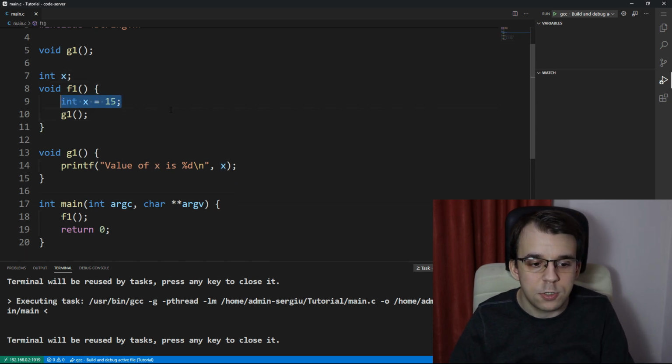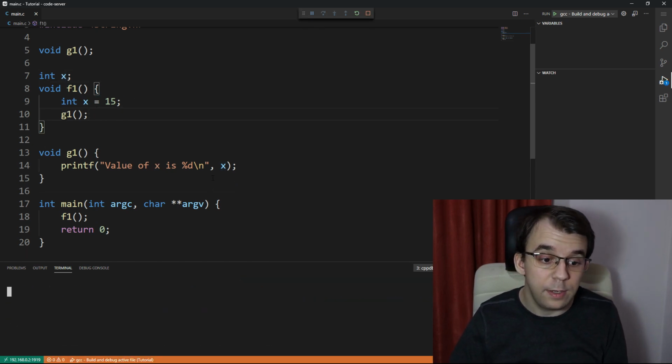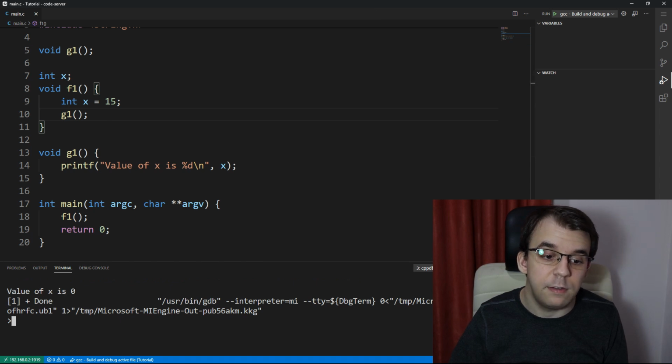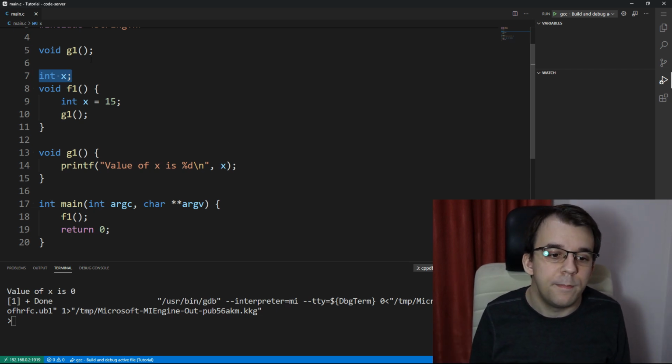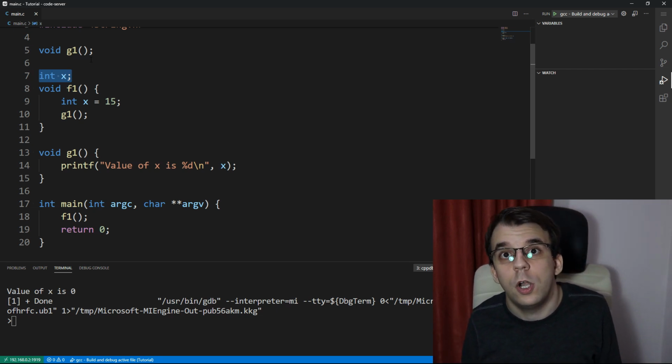In that case, if I launch this code, I will just be getting the value of x is 0, because most of the time global variables are going to be initialized automatically with 0, by the way. That's not the case for local variables.